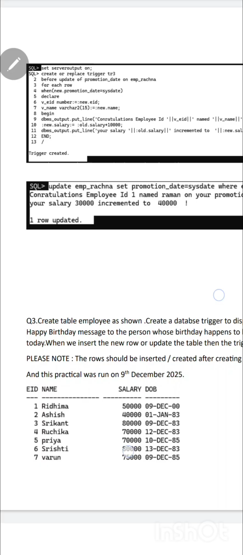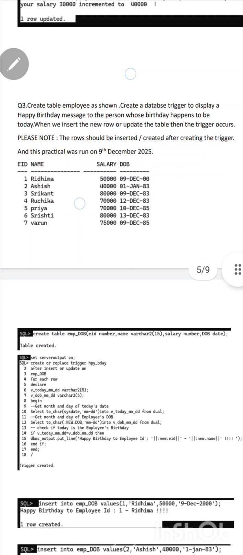All right, then let's look at another example. Create table employee as shown. So now we have to follow this table and create a database trigger to display a happy birthday message to the person whose birthday happens to be today. When we insert a new row or update the table, then the trigger occurs.